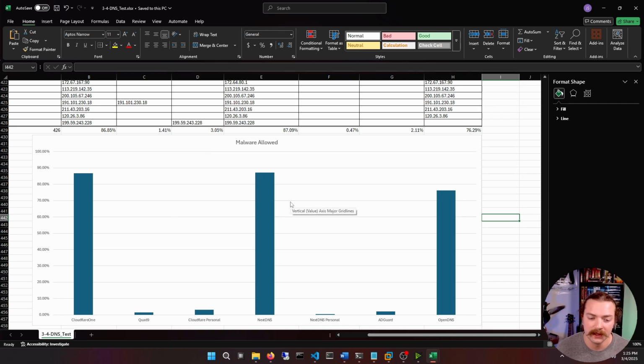The next one was NextDNS. So this is NextDNS without any filtering. So NextDNS, you can point to, is a free DNS resolver, but by default, it doesn't have any filtering enabled. So again, 87%, slightly higher than Cloudflare 1. Was kind of expecting that.